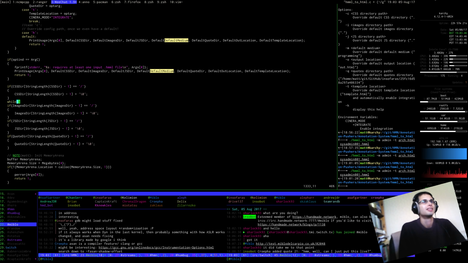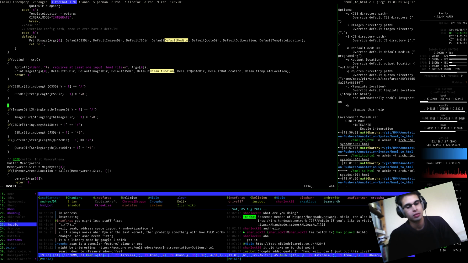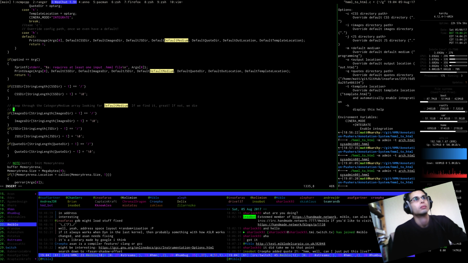Hang on. What am I trying to do? Right. In English: loop through the category medium array, looking for the default medium. If we find it, great. If not, we die. So let's just do that.